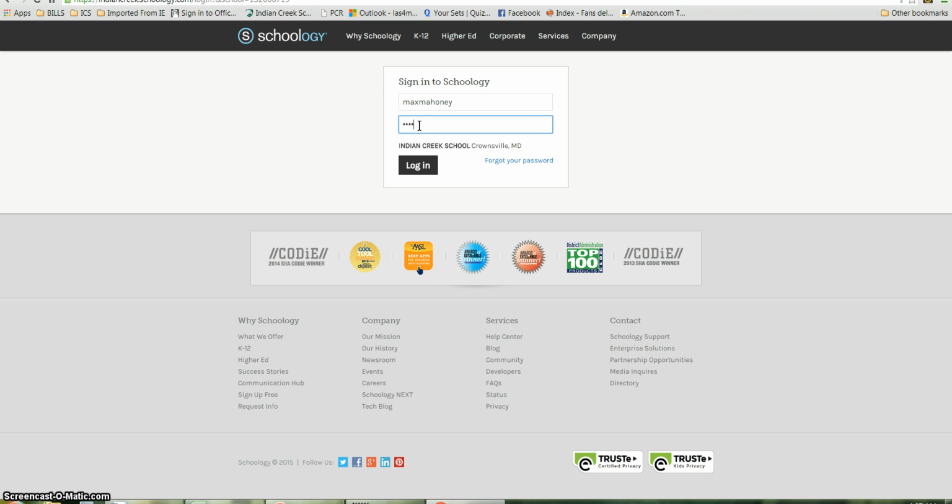So for students who have a password that comes up to 4 letters or less, then you have to add the letters ICS to the end of the password. So for this student, her login password would be MAXMICS, and then you make sure to hit login.